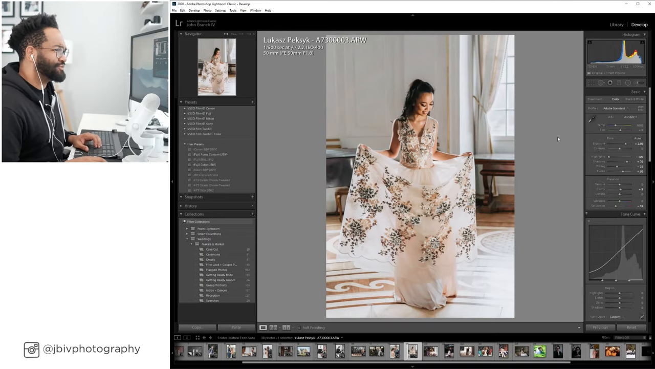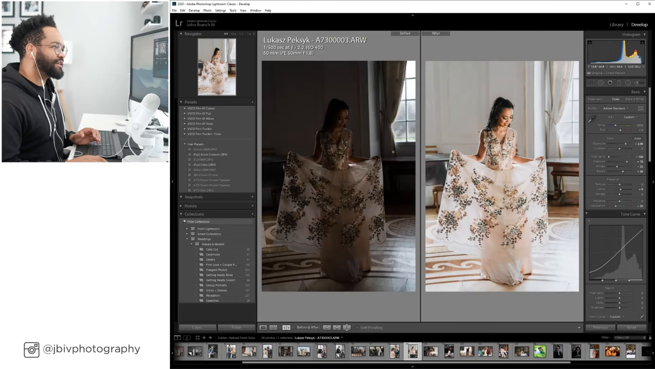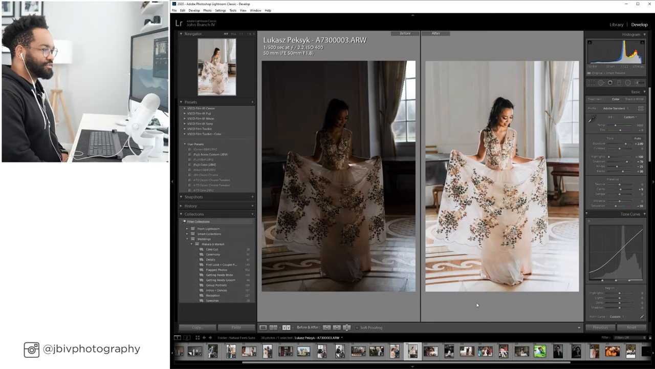That white balance is so good. If anything, maybe some magenta, but no, it's good where it's at. So here's the before and after. Yet again, I just turned up the exposure and adjusted the shadows a little bit. If anything, I could probably pull them down just a tad.